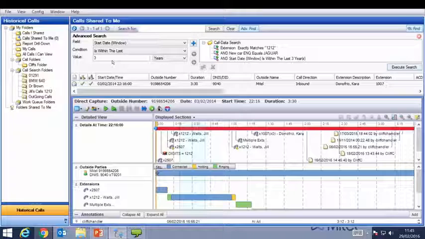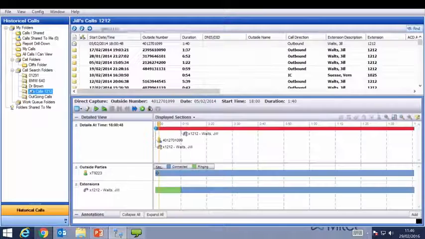Now we don't want to do this all the time, so over on the left hand side, going back to the call search folders, we can build call search folders that allow me to click on a button once. Now for example, if I click on Jill's calls 1212, that will pull up all 884 of Jill's calls and put them in date and time order.